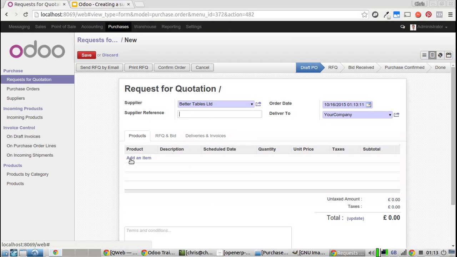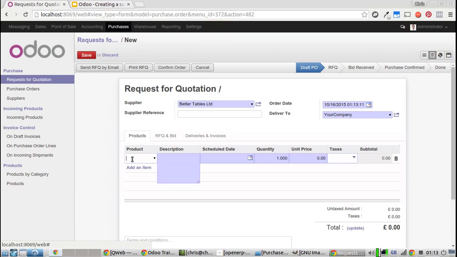And then add the product by clicking the Add Item button here. And we will see here we would like to add, let's say, 50 tables, and we expect the unit price of this table to be, let's say, £30.